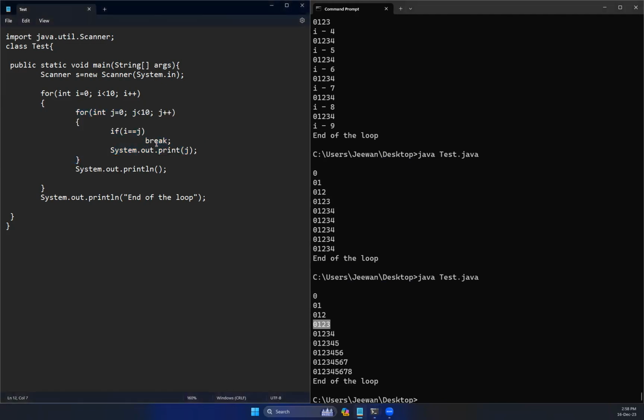Now that is what the break statement is. This is an example for the break statement. Now remember, whenever you hit a break statement, it will immediately exit from the immediate loop.